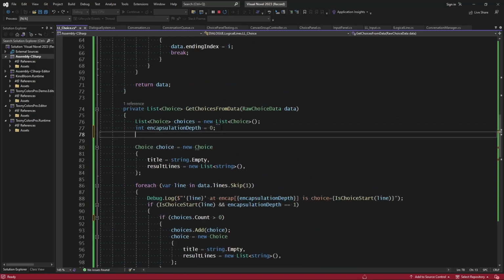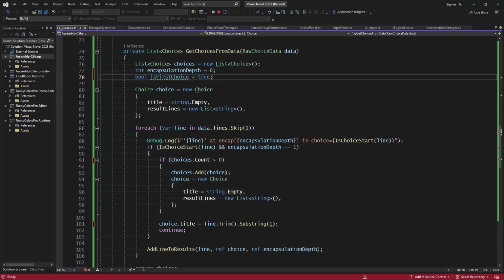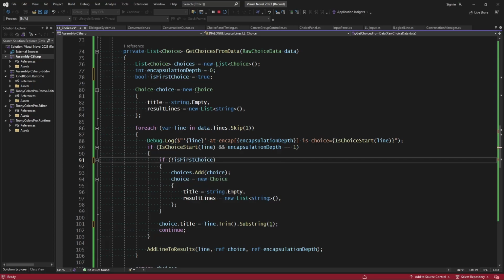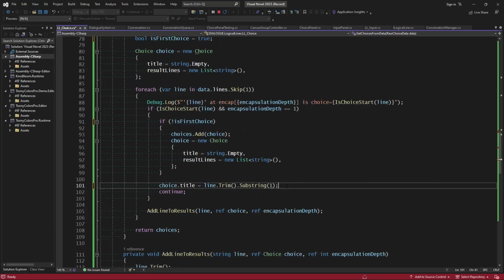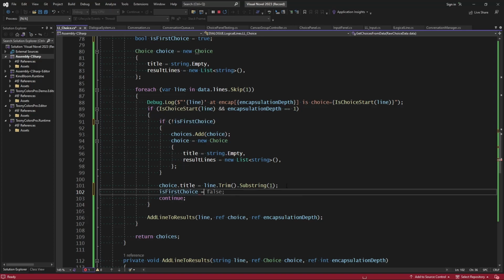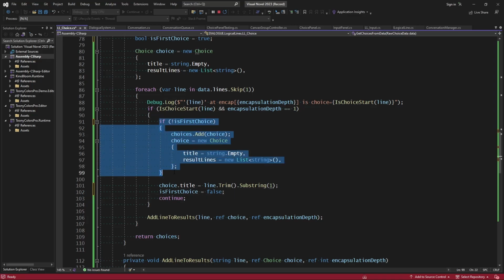So let's just add ourselves a Boolean to tell whether this is the first choice or not. Because if it's the first choice, that's the only one that we need to skip until we have the right data on it. So we'll set that to true, and as long as this is not the first choice, then we'll go ahead and add it immediately. And we'll say is first choice equals false. So that way, first choice, we'll go ahead and gather the data, and once we encounter the second one, then we'll add the first choice because it's finished.